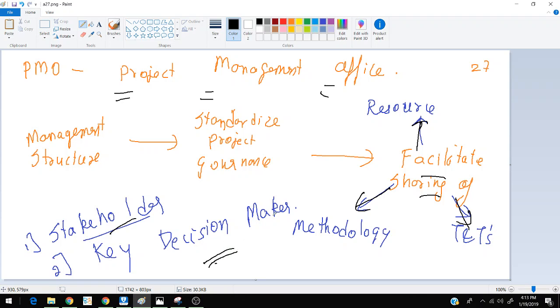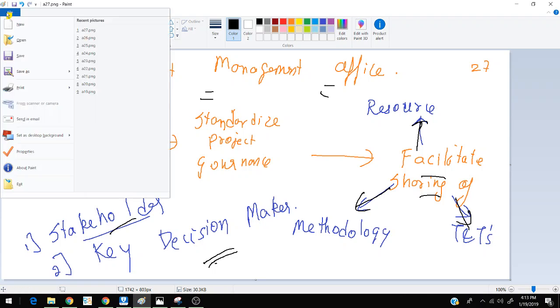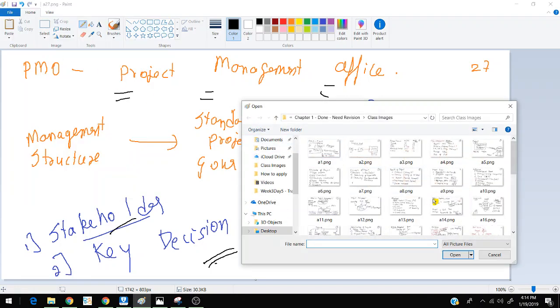So if the PMO is having a clash with the project manager, then it is very much possible that there will be a lot of problems in the project, because it's the PMO who is at the end of the day going to allocate the funds and all the resources that are required for a project.